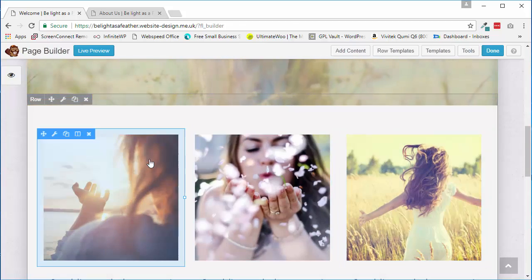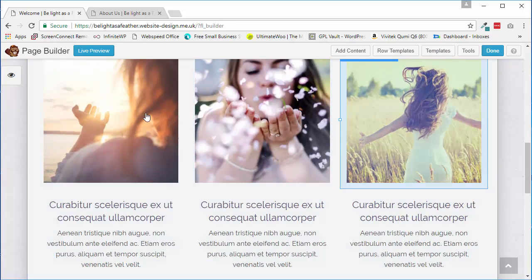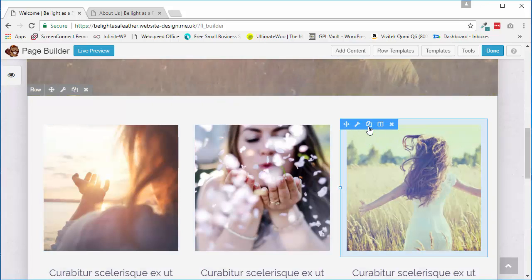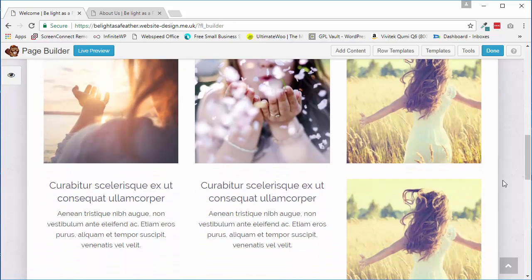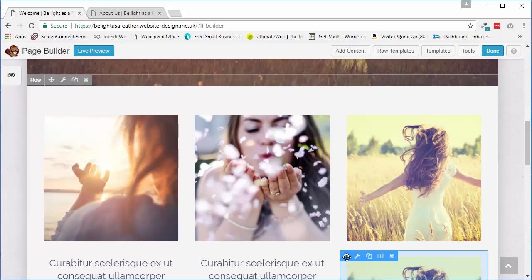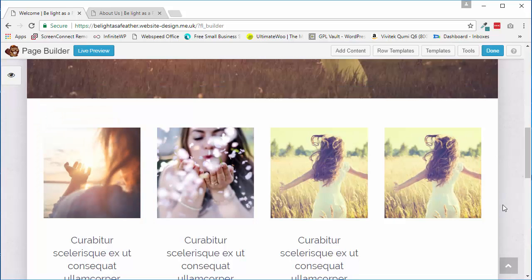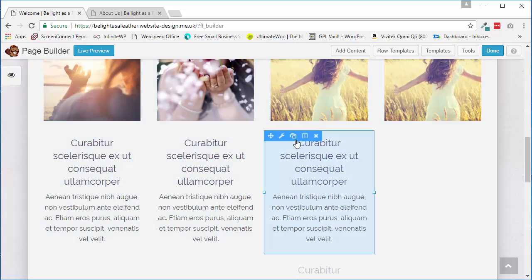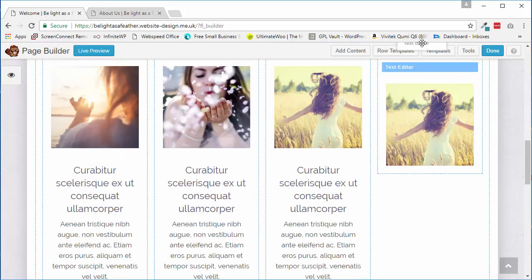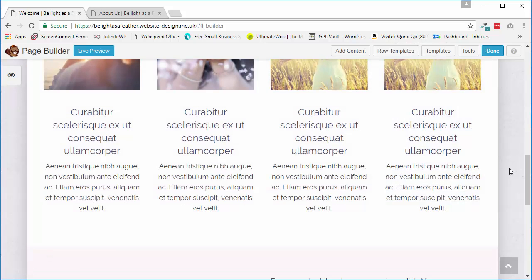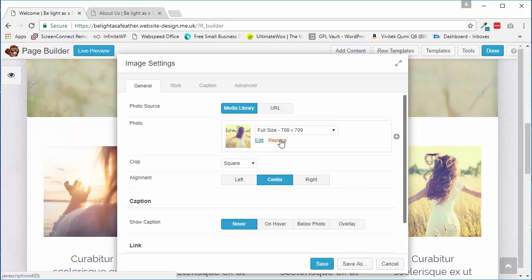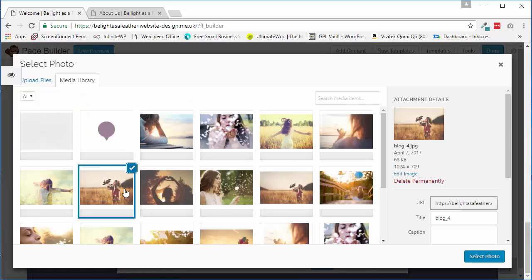Say for example you want another column in here. What we could do is duplicate this. So I've got 2 of these now, and I can drag this just to the right here. So it's given me 4 columns now. Then I could duplicate this text box, and then drag this up here. So I've got 4 columns with 4 text sections underneath. I could change this image, click replace, choose a different image.